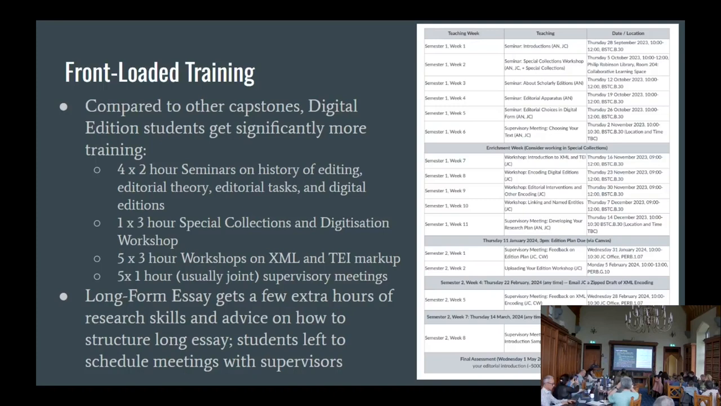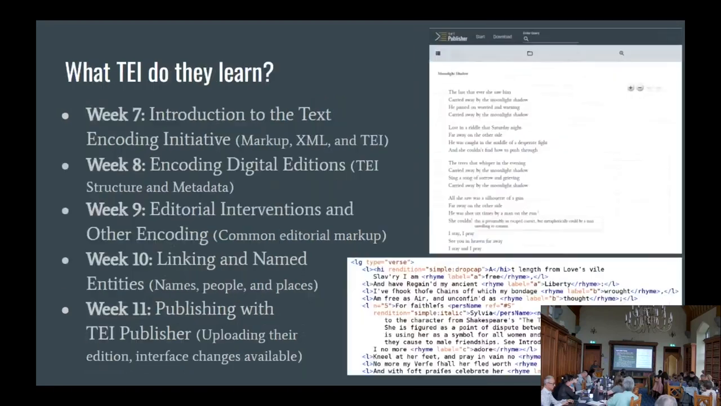Don't tell my head of school that it's 3 hours, because they assume workshops are 1 hour. And so this makes it economically viable. And they also have 5 1-hour, usually joint, not always actually a full hour, supervisory meetings. The long form essay gets a few extra hours of research skills and advice on how to structure a long essay, but they're basically doing what they've already been doing before.